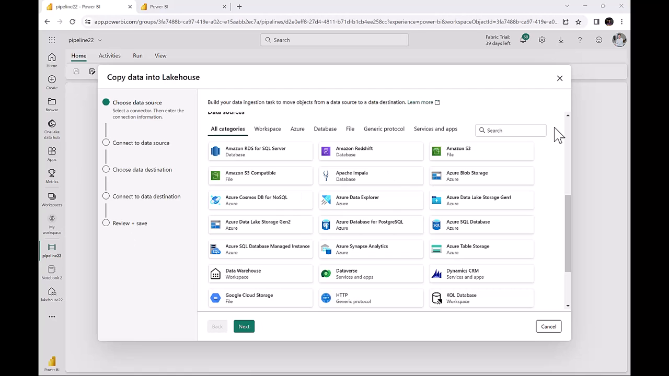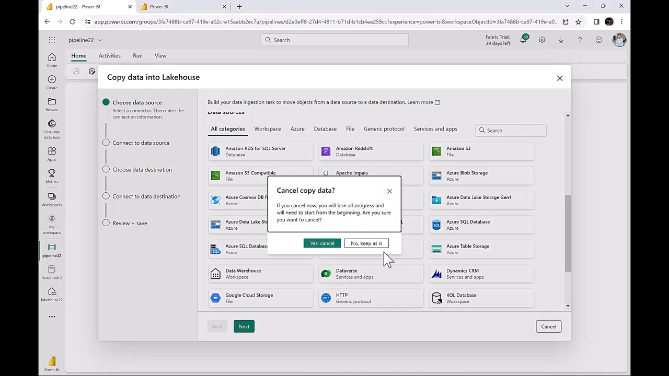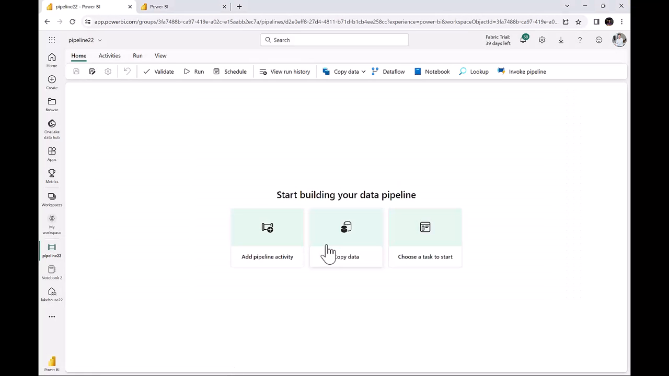So once you have the right version, yes, you can use pipelines for connecting with sources and then get the data into your Lakehouse and form tables. All right, so I'm not going to continue. Let me close it. Now let's have a look at our data warehouse again.